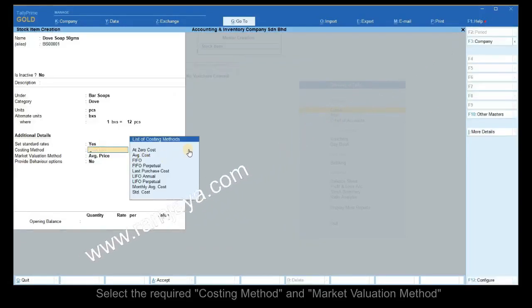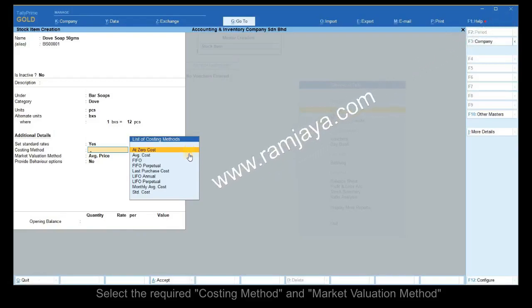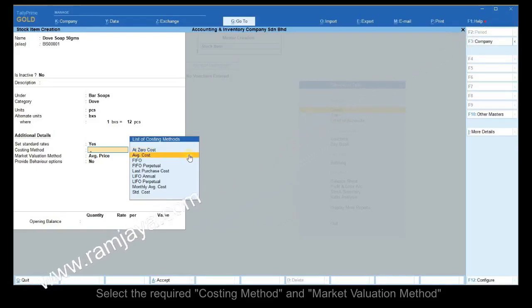Select the appropriate costing method applicable to your item. At zero cost method does not calculate the closing value for the item, suitable for the subcontracting industry where the item is received from a third party for processing. The average cost method provides the annual weighted average costing for the item.